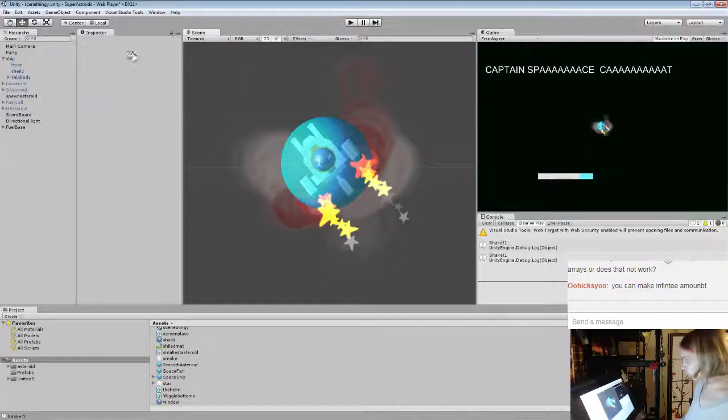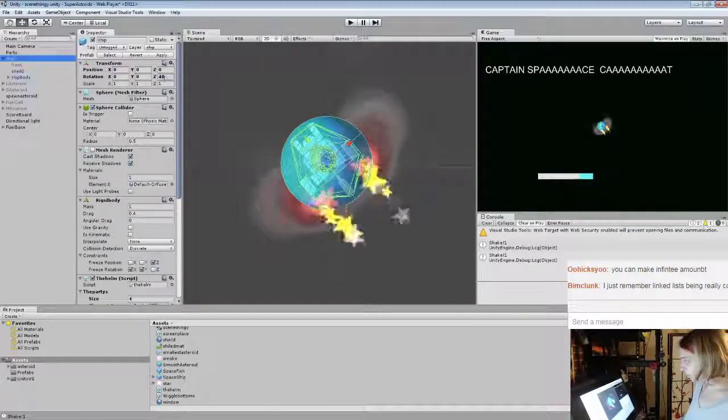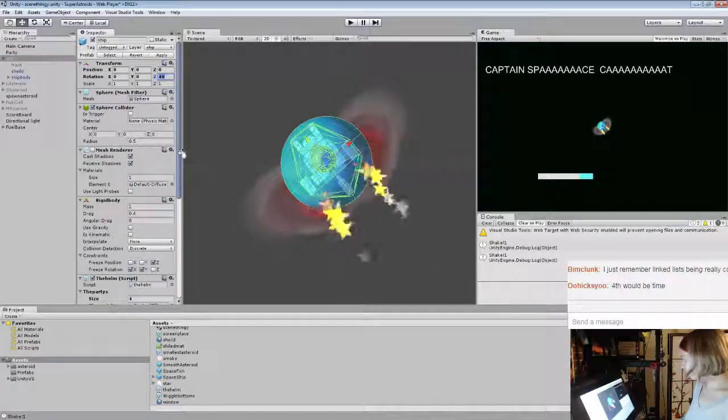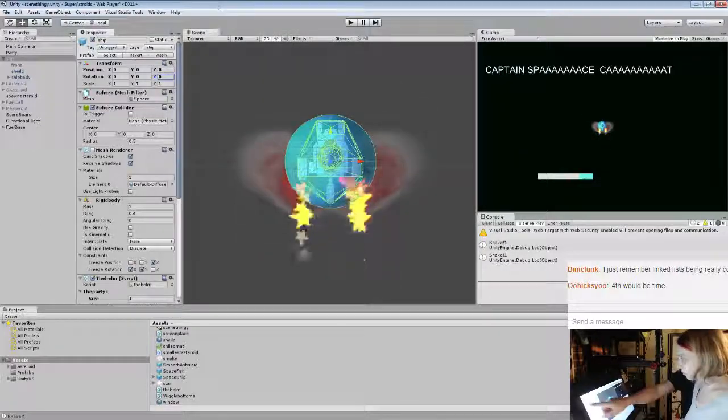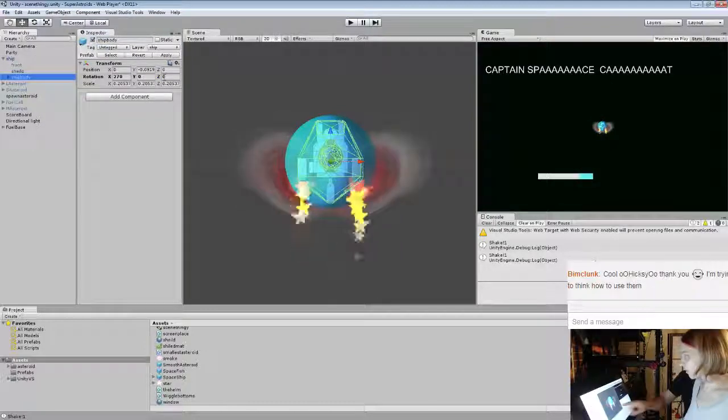Whoa. No, I want to be on the ship. What the heck? What'd you do? So it's rotating a different way than it was rotating before. Yeah, you're right on the ship. Okay, yeah, I'm right on the ship. Ship body is what you're rotating. Oh, okay. There we go. All right.